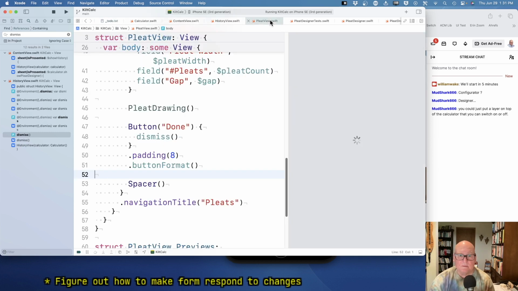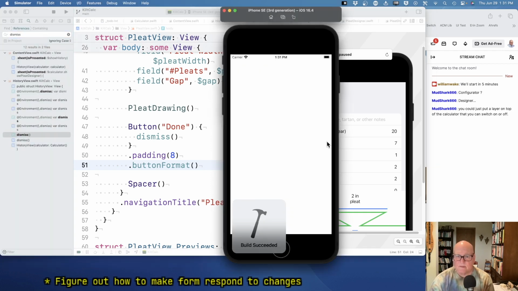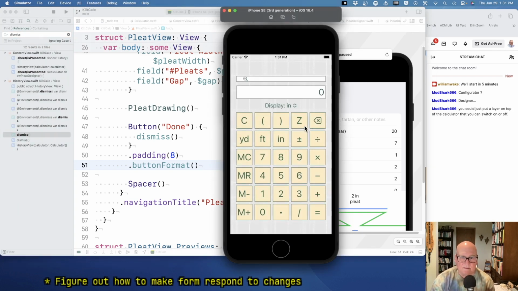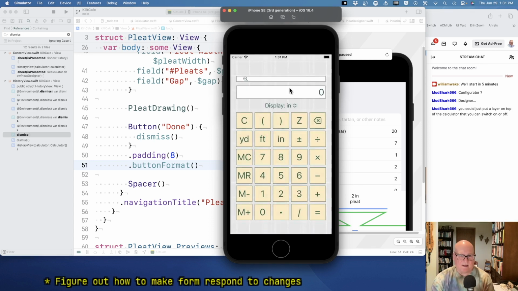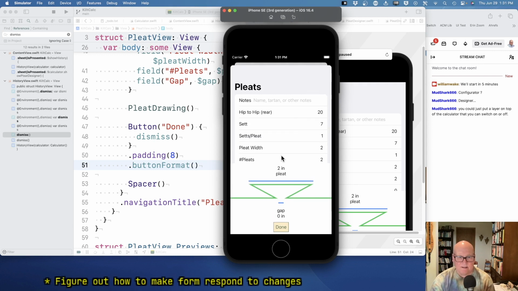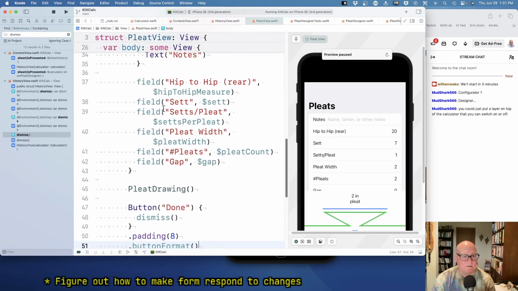And what were we, Pleat view? Still thinking, oh. Okay, well, it's up there. Yeah, it's a little tight. Okay. He chopped off a bunch of stuff. Okay, but we can get out and go back. All right. Let's just put this in a scroll view.